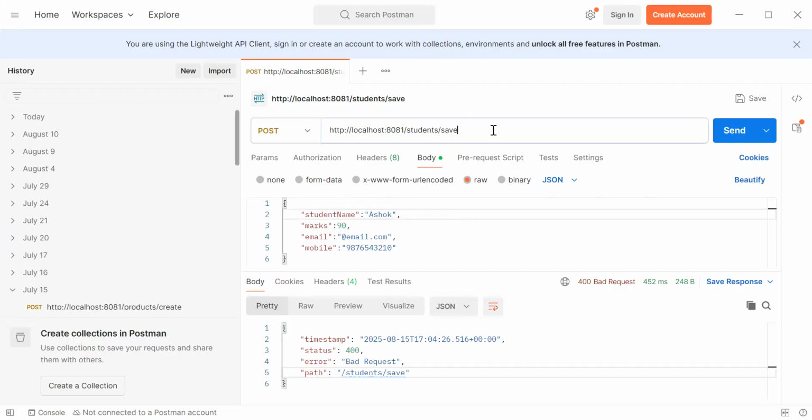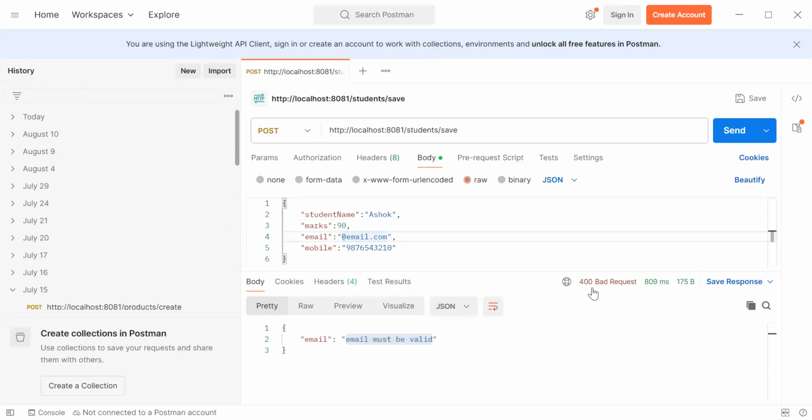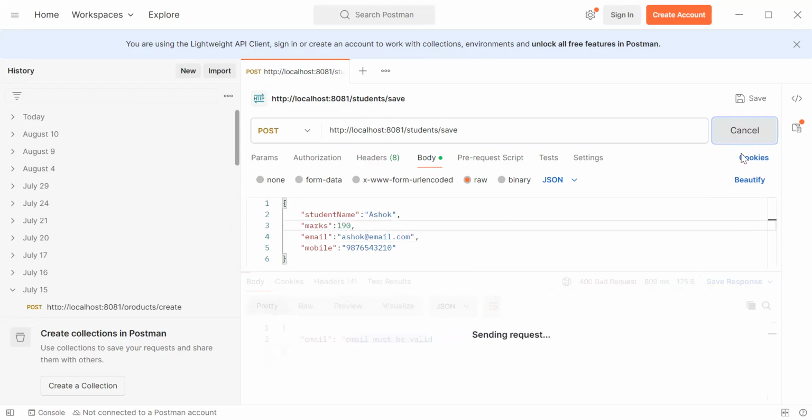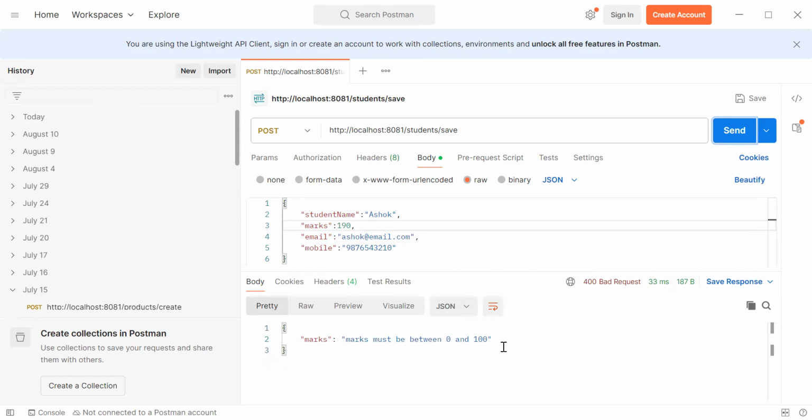And now if I try to save the same information into the database, we'll get a message saying that email must be a valid email. So let us consider I make it a valid email, but I make the marks 190. Now if I try to save, you can see marks must be between 0 and 100. And if I make the student name empty, I'll get two messages: the student name must be between 2 and 20 characters, and marks must be between 0 and 100.